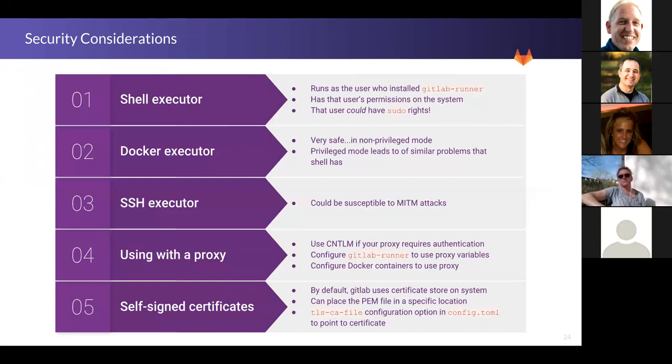So the first one is for the shell executor. This is going to run commands as whoever installed GitLab Runner. So if I sudo install GitLab Runner, it's going to run as root. Because it's running as that user, it has those user permissions on the system. And if that user has sudo rights like root, that can be dangerous if someone wants to do nefarious stuff to your system.